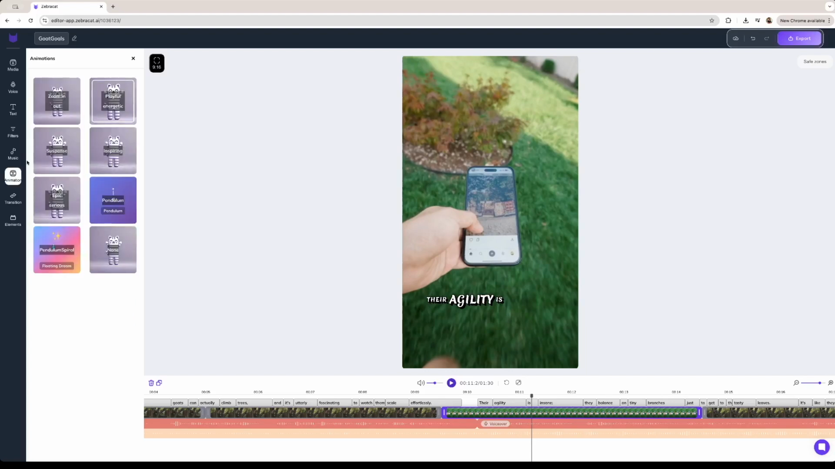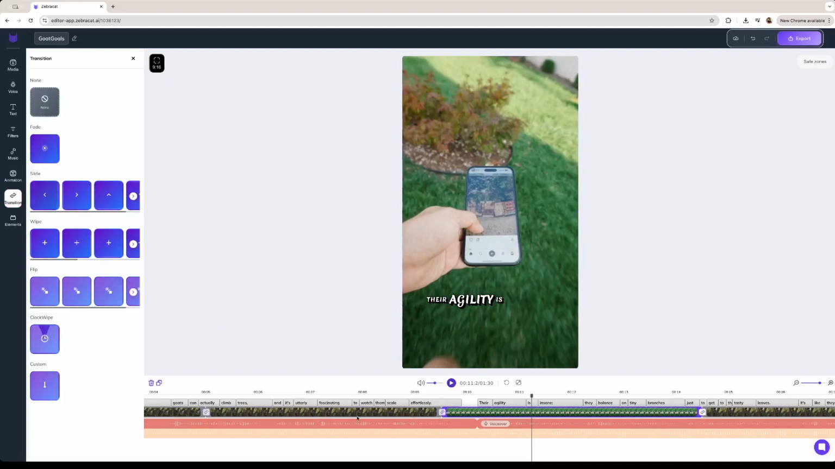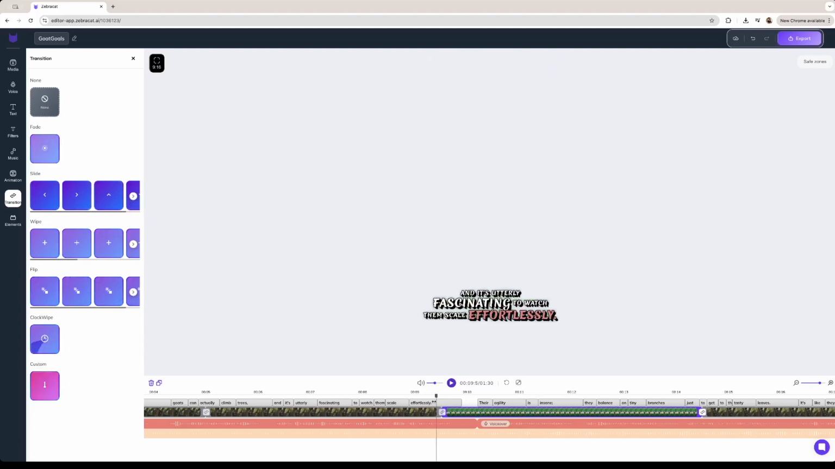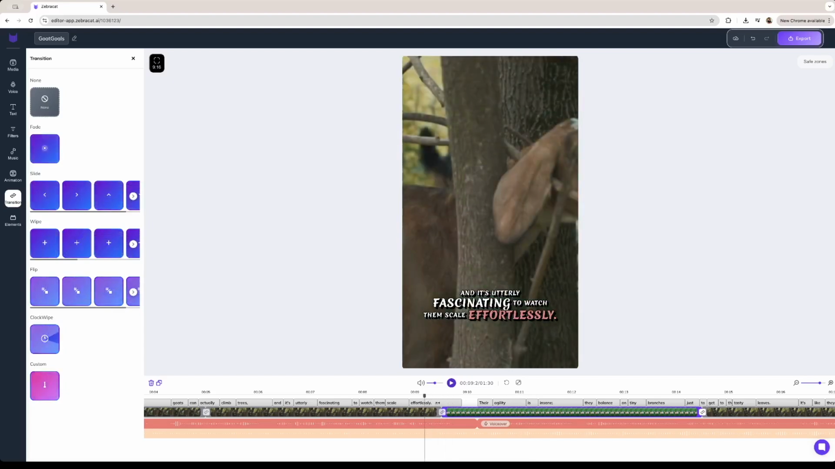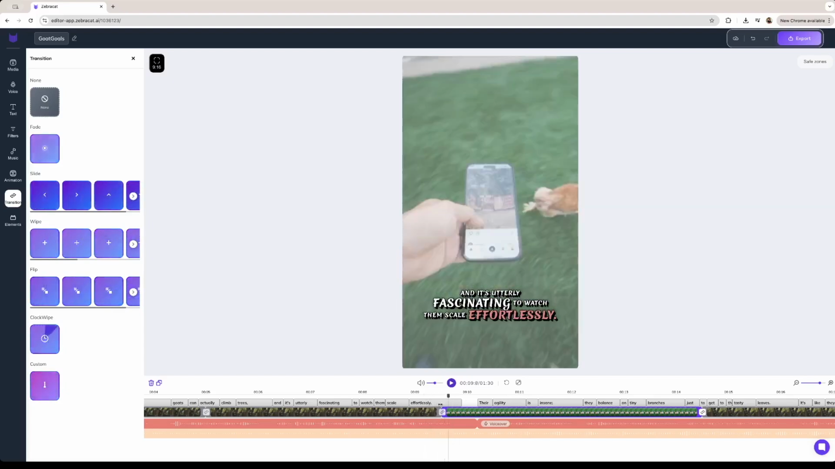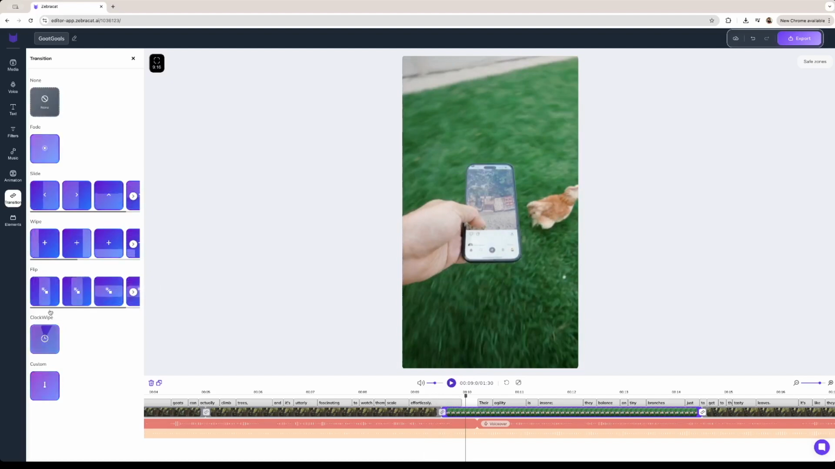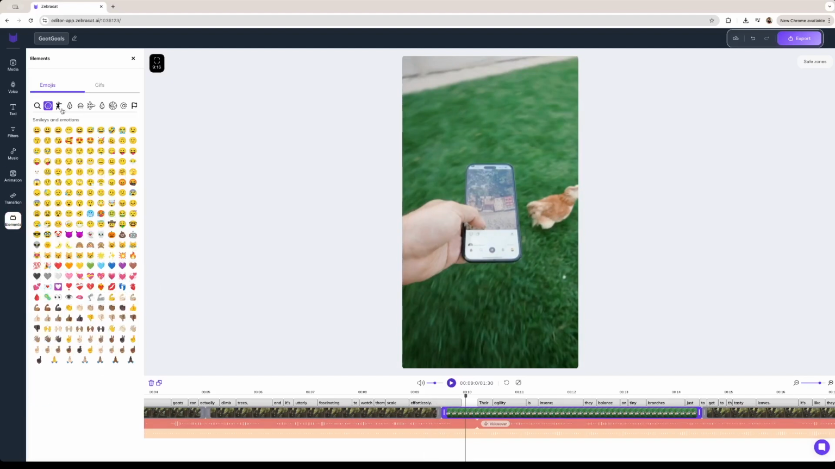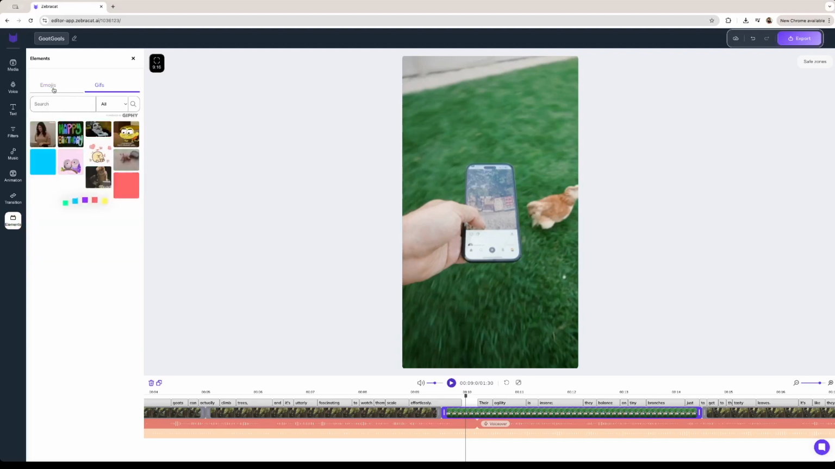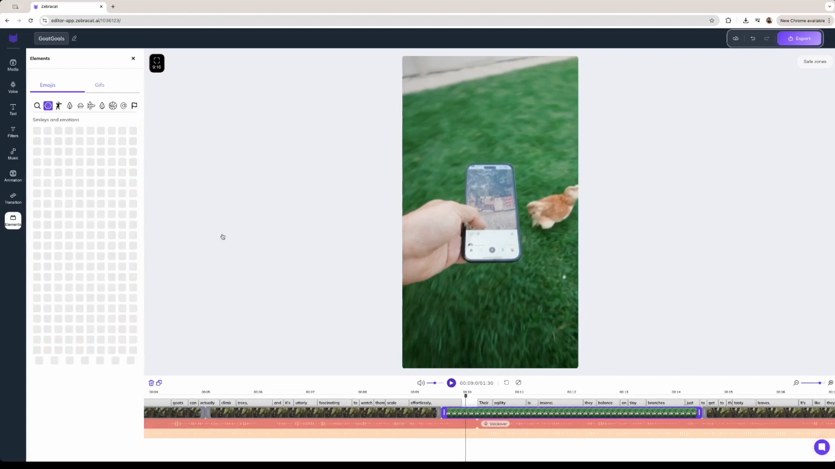You can change the animations of the scenes if you want them to zoom in or zoom out or be a pendulum or so on. And you can also change the transitions between the scenes. You can watch them scrolling through like this. This one, for example, is a fade in. You could change it from all of these other different ones. And you can also add a bunch of elements to your video, such as emojis, GIFs, and so on, for it to be a bit more dynamic.